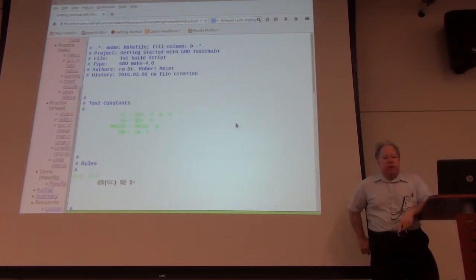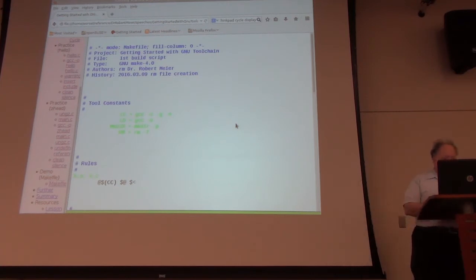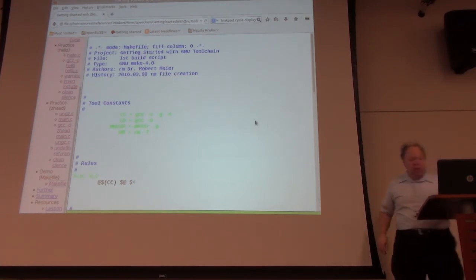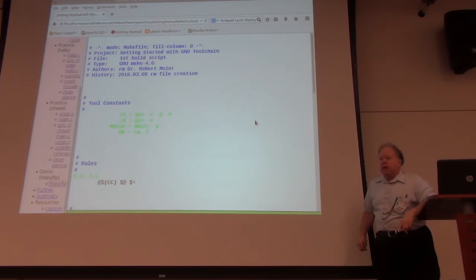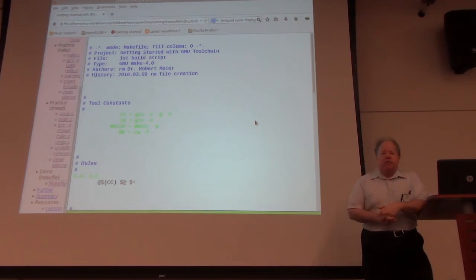Makefile, another part of the GNU toolchain, mentioned it before. Now, who here has not used a makefile? By show of hands. Who has not? So everybody's used a makefile?